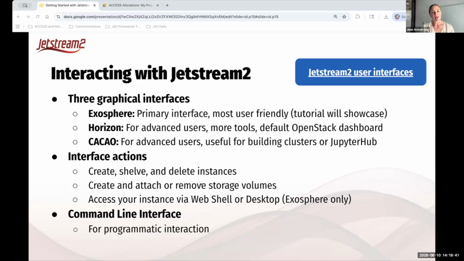There's also Horizon, and that is the default OpenStack dashboard. OpenStack is the infrastructure that Jetstream2 is built on. It's slightly less pretty, but it does offer some more tools, more functionality, as it's just kind of a little closer to the machine.